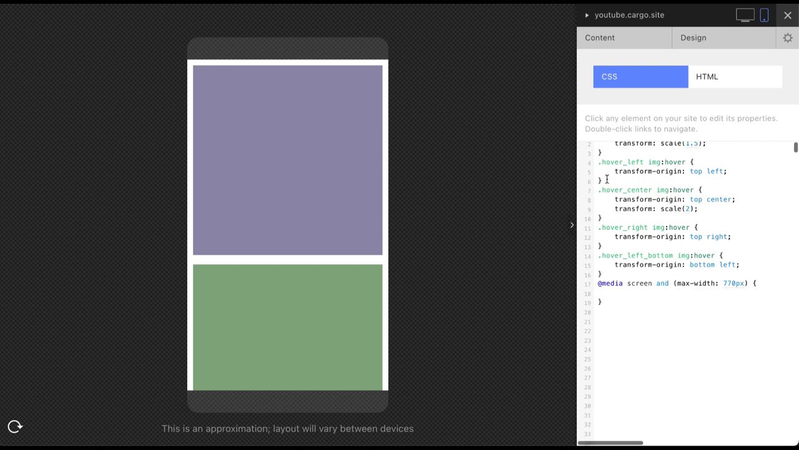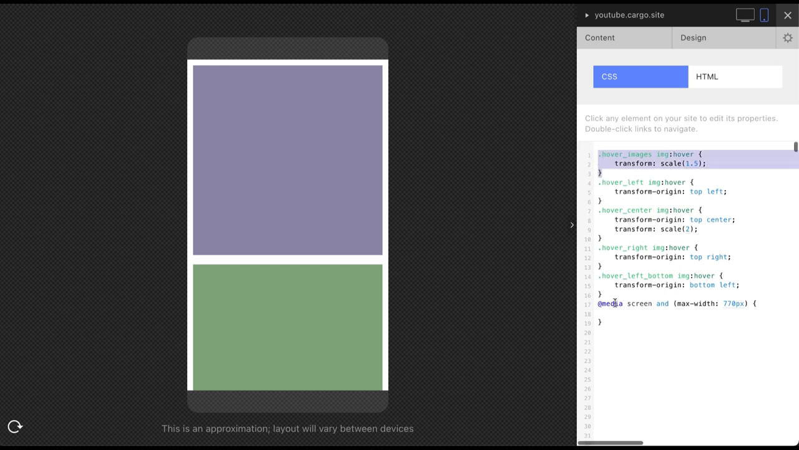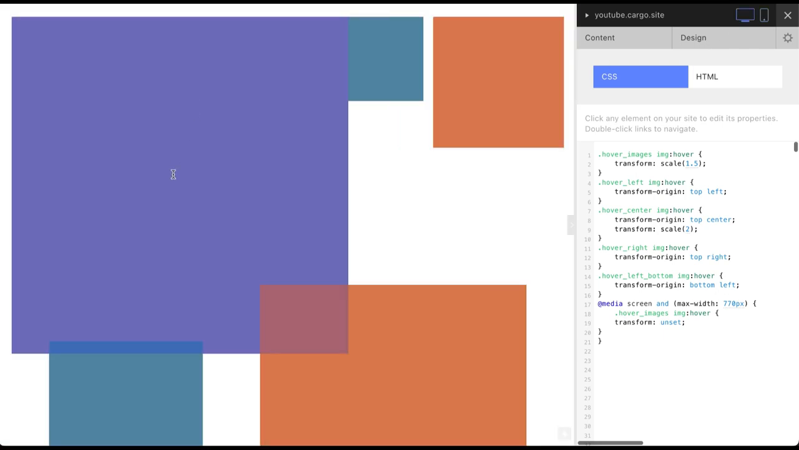And copy this part and paste it inside of these curly braces. Note that you have two curly braces here. One of them is for this part and the second one for this part. This is a common mistake to forget one of them. Okay, and here you need to redefine transform to unset. And that's how we can prevent hover for mobile phones, but it still will be working for the desktop version.